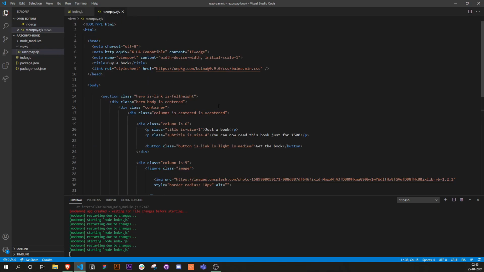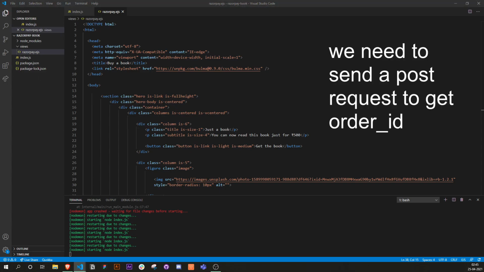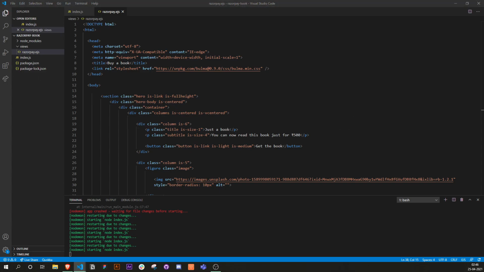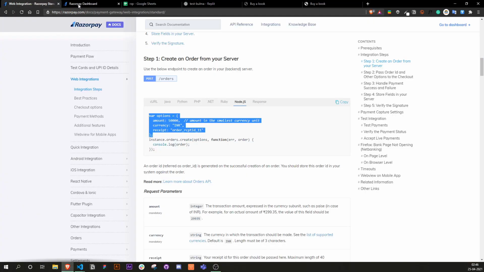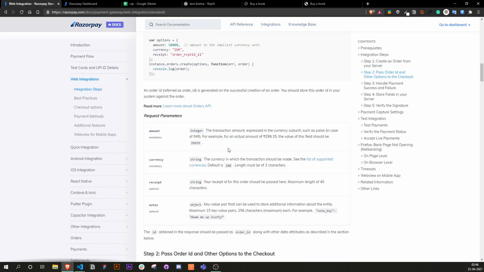We need to import Axios. You can even use fetch if you want for making post requests, but for now I'm going to use Axios. So this is the Axios CDN. Let's import it here. Okay, apart from that, let's move on to the next step.